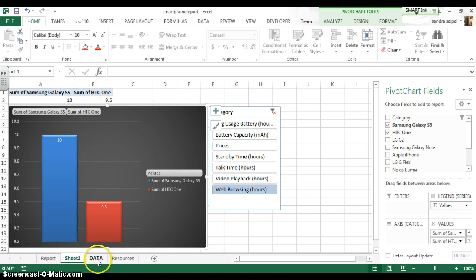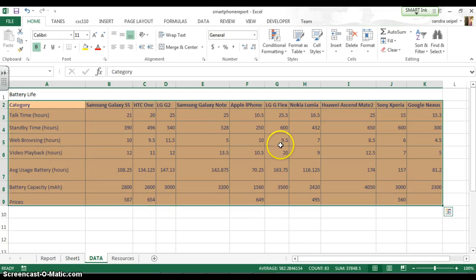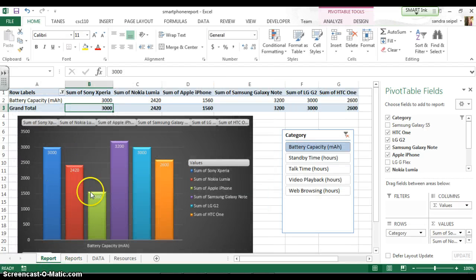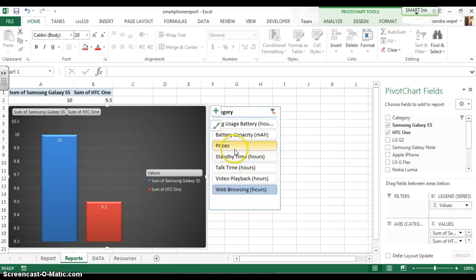So where is the data pulling from? This data sheet. If you look at web browsing again, 10 and 9.5, it's pretty much just pulling from there. So this is a sheet that you're going to rename to your report, Reports. Since I have two of them, I cannot have the same name. This is pretty much the goal that we want to have, the same thing that we try to do here.